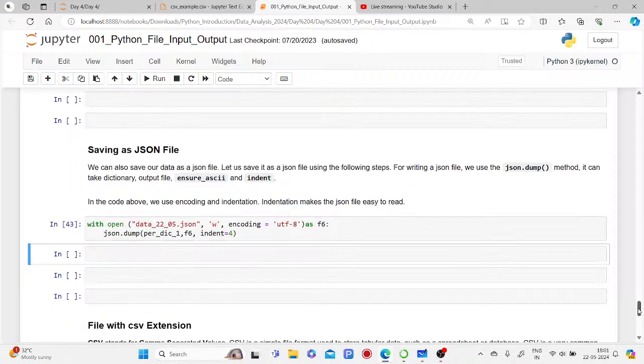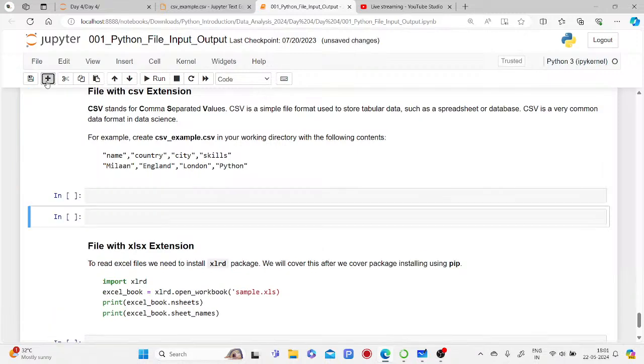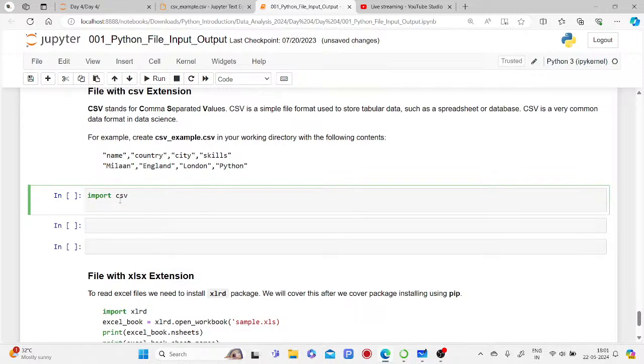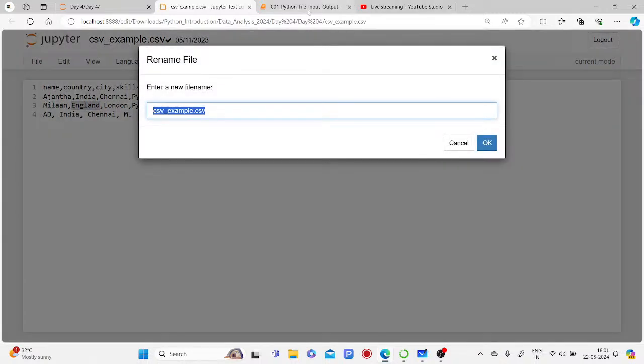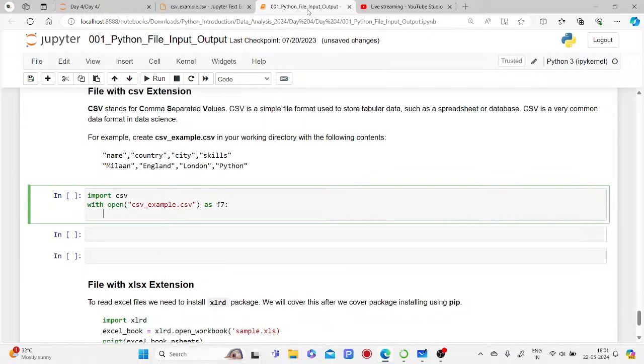So here I go with this. For making use of that, let me use csv, one thing. And second, within the usual, let me open the CSV file, and the name of the file is csv_example. I just copy it here, and let me provide it as file handler. This is our file handler.